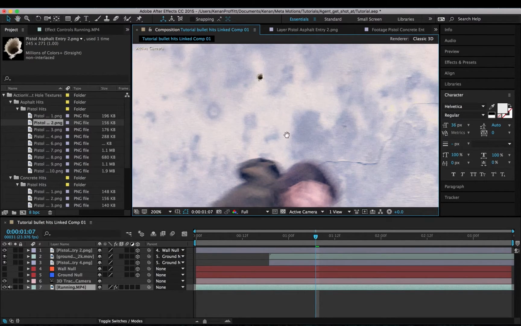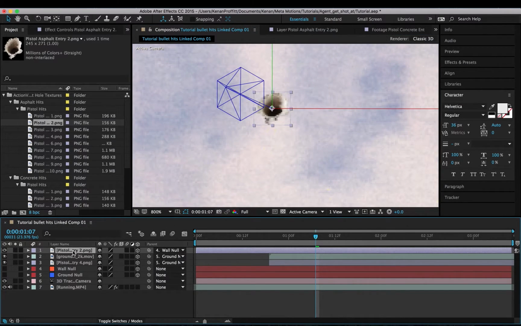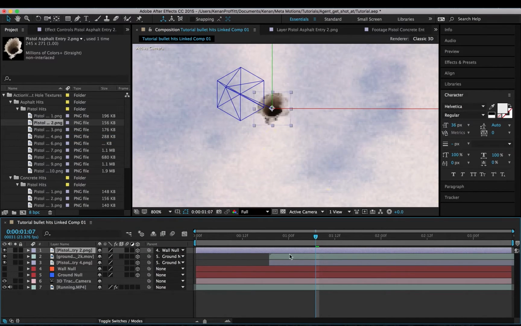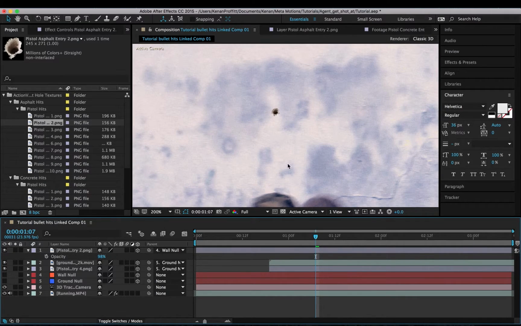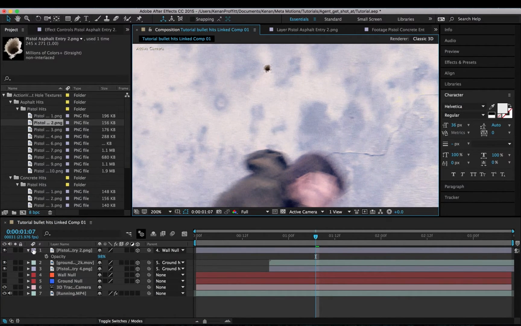That looks pretty good. And really, you could just leave it at normal. Let's see what multiply looks like if I set the blending mode to multiply. Yeah, that looks pretty good. Okay, so now we have a nice bullet hole there in our wall.